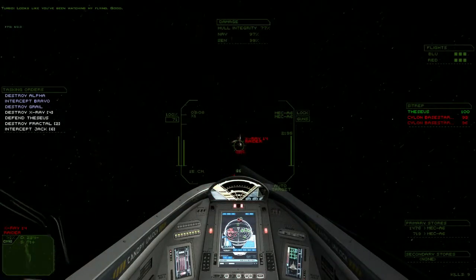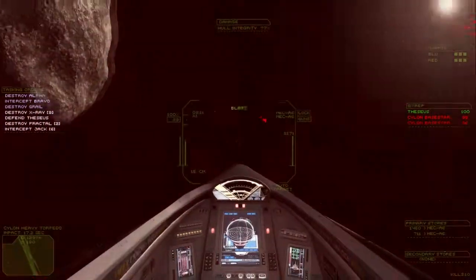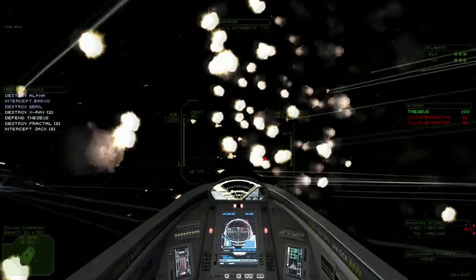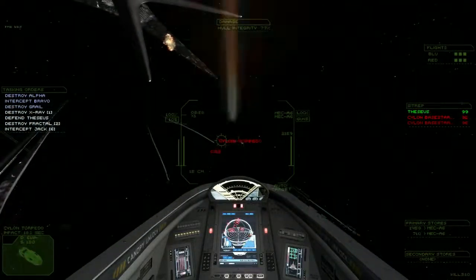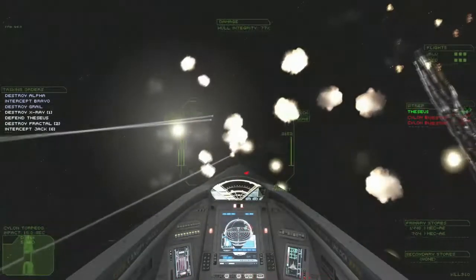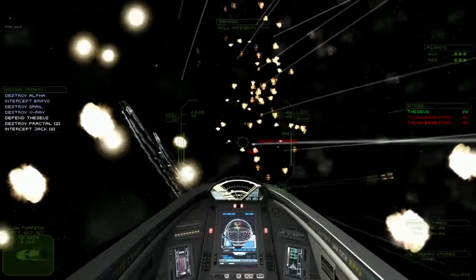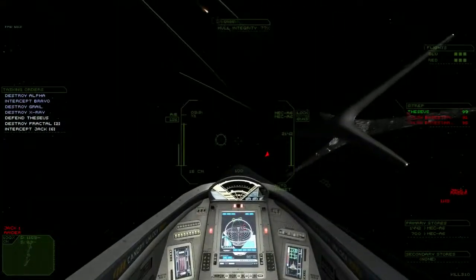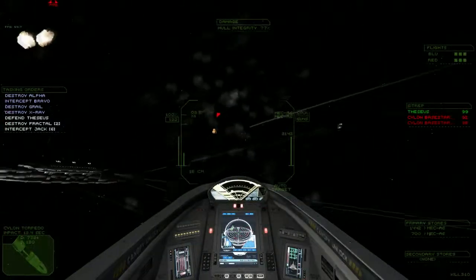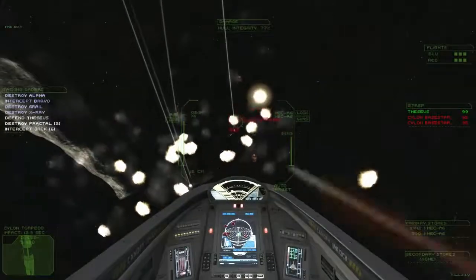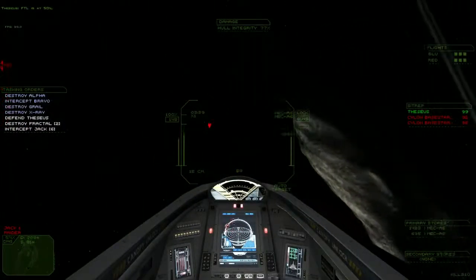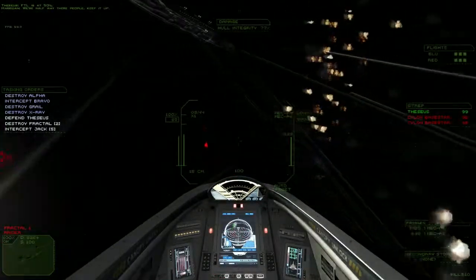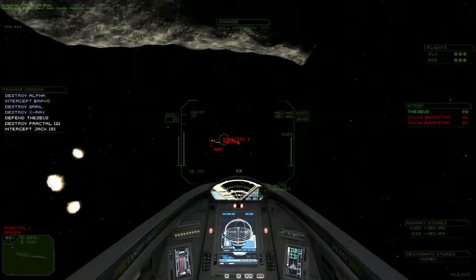Ow. Cylon heavy torpedo. Come on. Jeez Louise, man. There's so many torpedoes. Why are they launching so many torpedoes? FTO is at 50%. Jeez Louise, man. This is just like the TV shows. I know we keep saying that, but God, this is so cool.